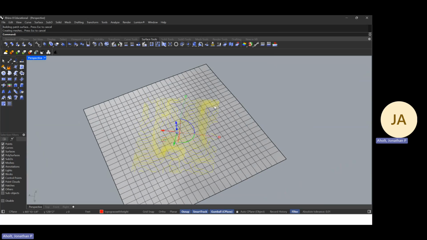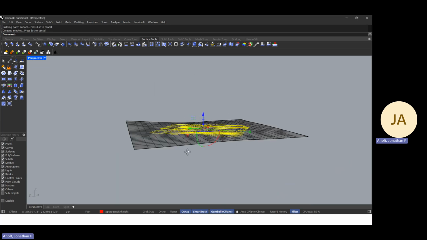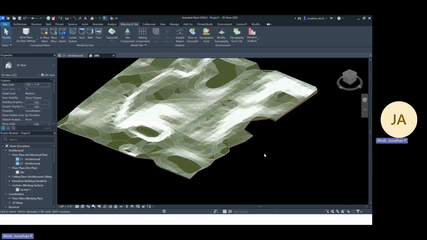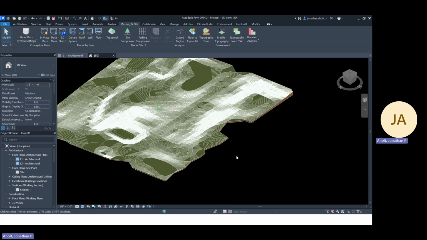What you would have to do to cut out all this excess is basically draw a polyline around all this, select the polyline and just type trim, and then select this excess, and it'll cut it down to just your topography. But that's what you can do in Rhino as well. So it works both in Revit and in Rhino. Rhino gives you a smoother outcome, but if you don't have Rhino, Revit works just fine. It's just a little bit harder to manipulate.